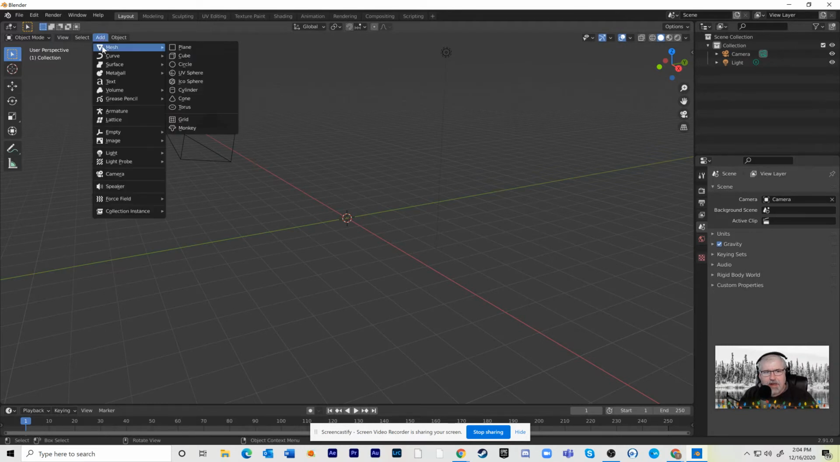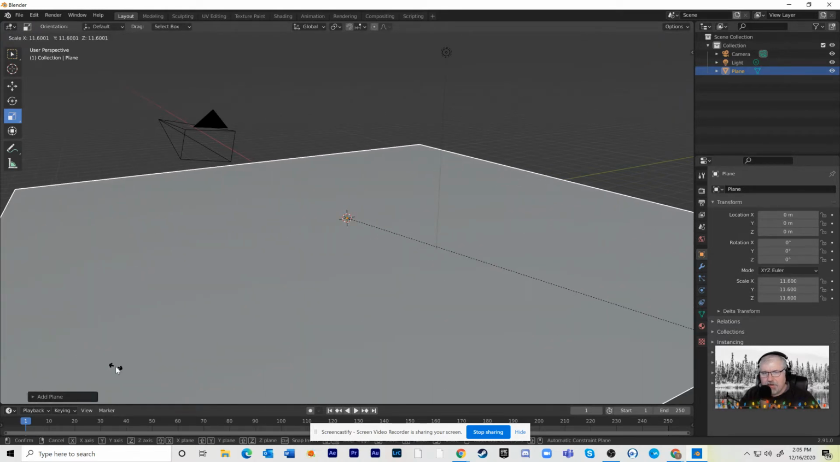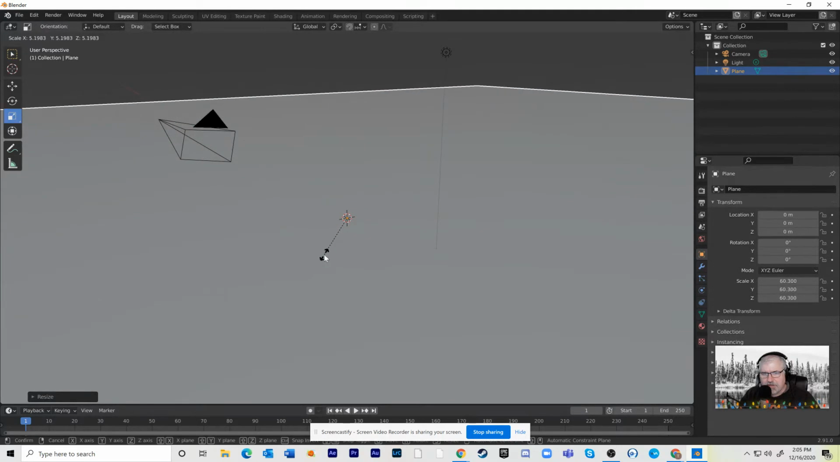Add mesh plane. We're adding a plane. And then I'm going to go down to my scale tool and I'm going to scale this out. I can either grab the white and drag it out. I can grab the inner white and drag it out. It does it even faster. So now I've got a plane going there. So we have a basic surface on which to work.